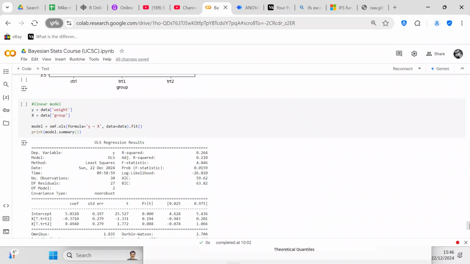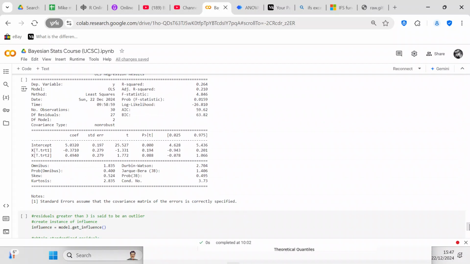And so your model is SMF, that's statsmodels formulas, .ols, and formula equals Y and a squiggly, I think it's called a tilde, X, and data equals data, and we're going to fit it. And so what we're going to do is look at the summary. So you can see the summary of this linear regression model.